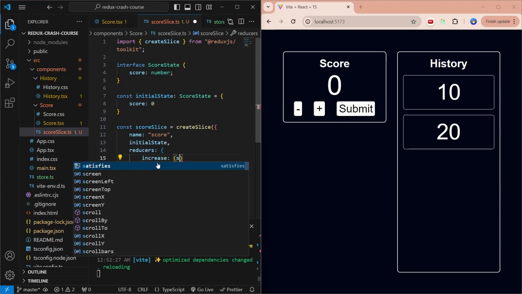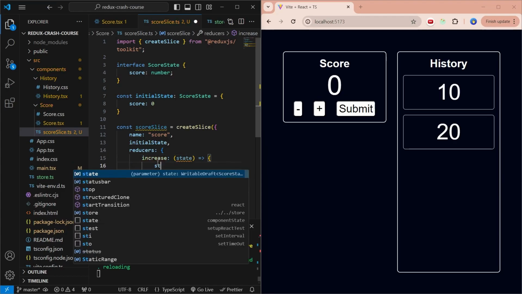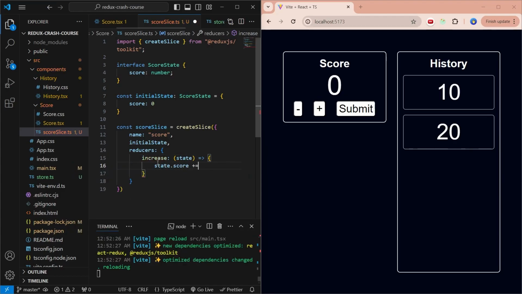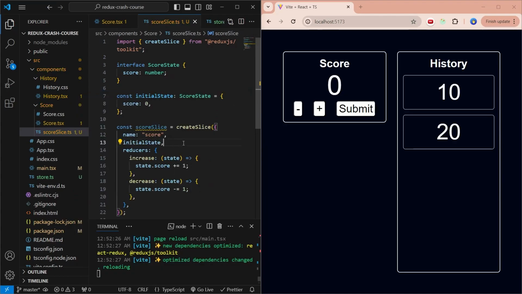What that will be is a function which takes in the current state, and it does state.score plus equal 1. Now I did say that the state is immutable and it's not modifiable, and over here it looks as if we're modifying it, but that's only because Redux toolkit in the backend is modifying this into whatever code is actually needed by Redux. So we can just say this and it'll work as intended. We need another reducer, so we call that decrease. It'll take in the state, it'll do state.score minus equals 1, and we'll save that.